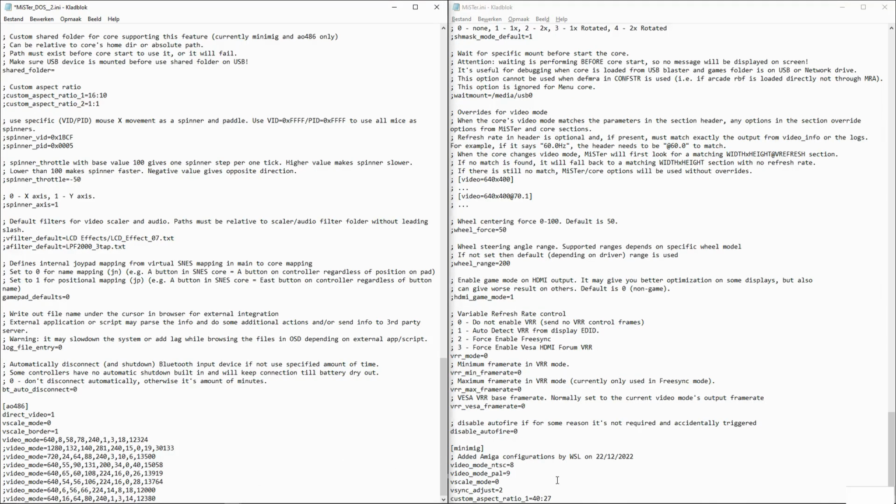Because as you can see, I also have a Mini-Mig configuration, and that one works. It also uses v-scale mode 0. Only it says v-sync adjust 2. Maybe we need to play with that one. Maybe this is an important one. We don't need direct video is 1 because we're not using the HDMI port, so this one can be set to 0.